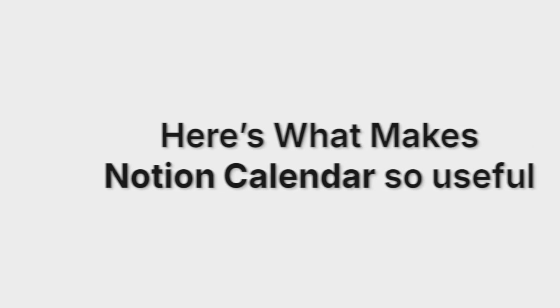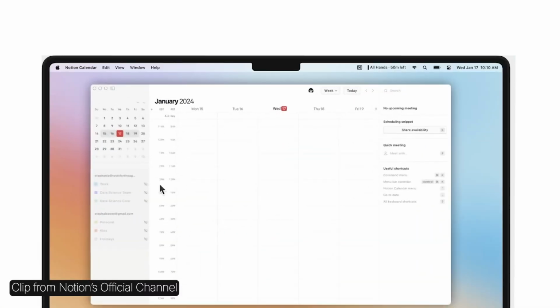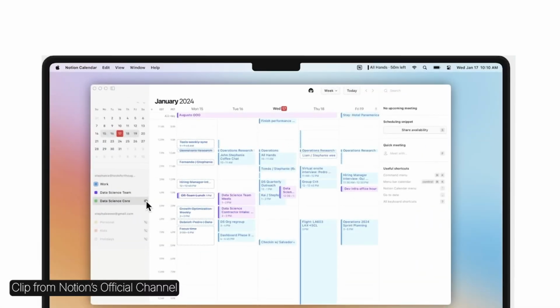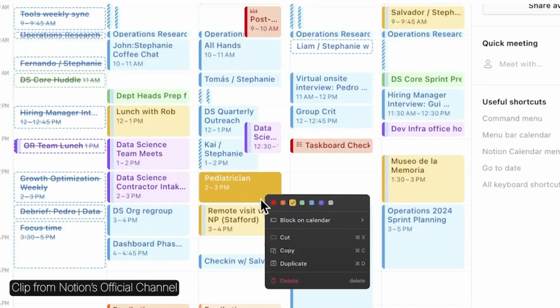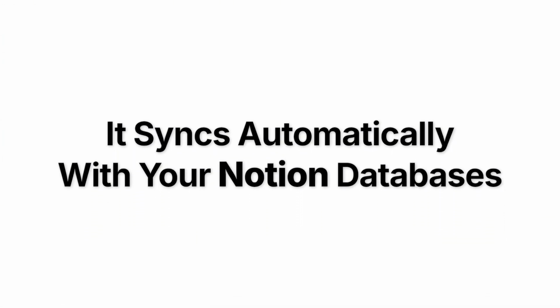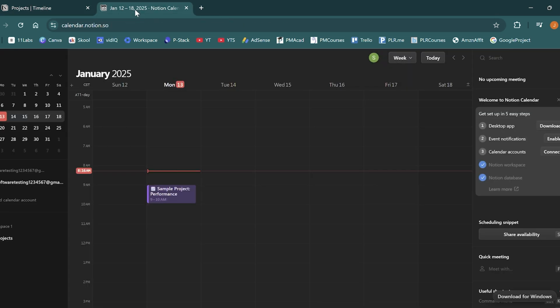Here's what makes Notion Calendar so useful. It centralizes all your scheduling needs, allowing you to manage personal and work commitments in one spot. Forget trying to track details in multiple places, it's all right there. It syncs automatically with your Notion databases. If you've got a task with a deadline, it shows up in your calendar without you having to do anything extra.